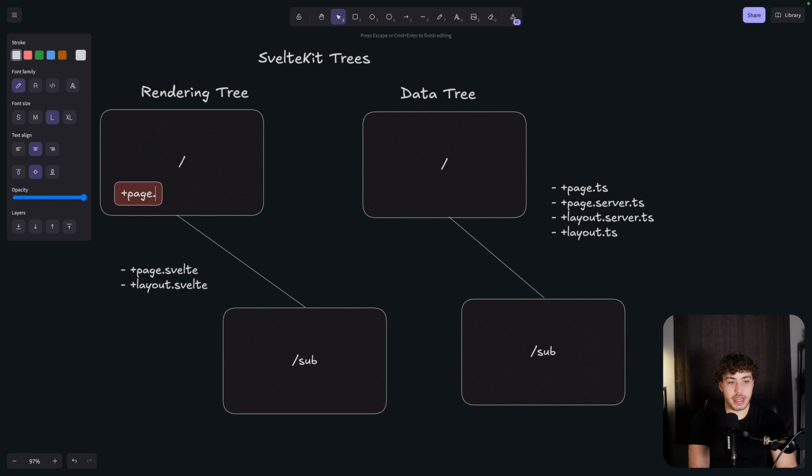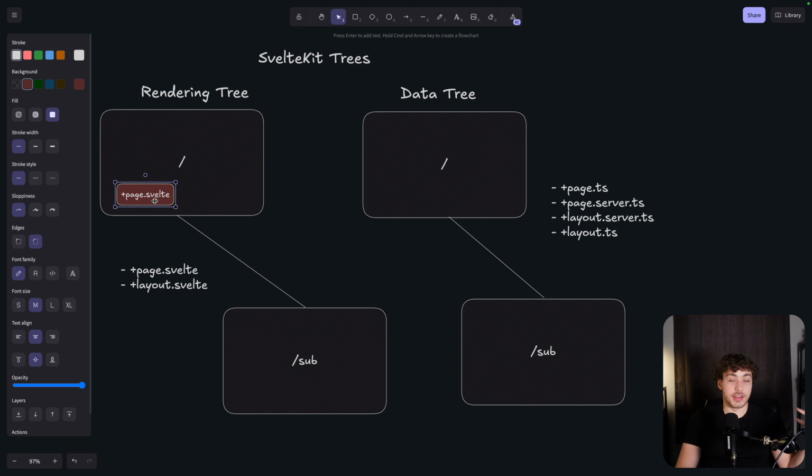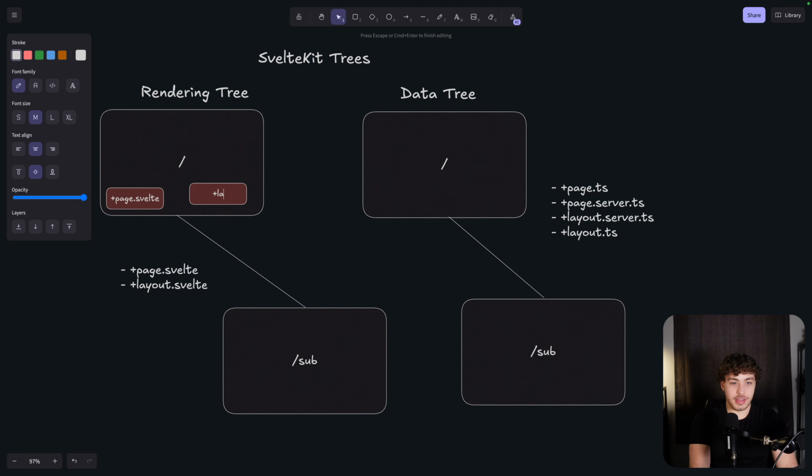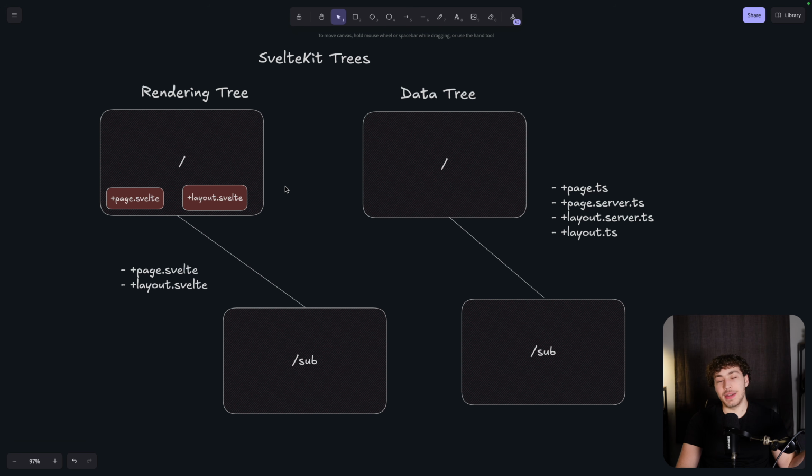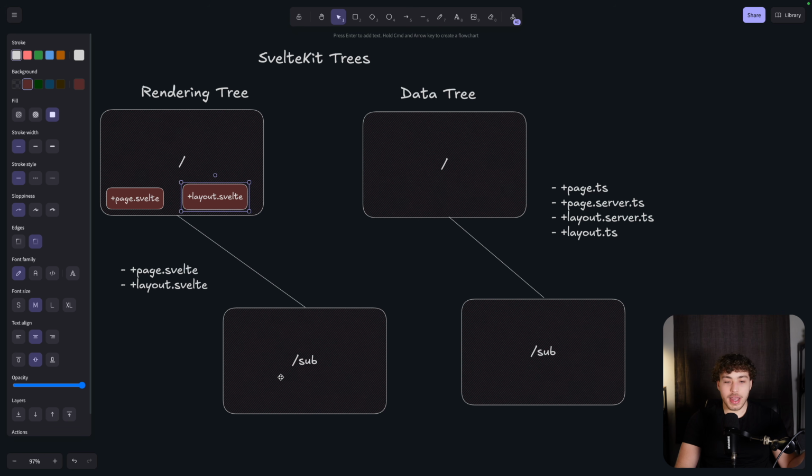So the first thing we'll have in here, within our rendering tree, is a +page.svelte. This page.svelte is going to result in whenever we go to just the root of our application, we're going to display the page that is marked by this page.svelte. Now we're also going to have a +layout.svelte. This layout.svelte will also display at this root right here, but since it's a layout, it's going to display for everything. It's going to display around all of the children in the rendering tree.